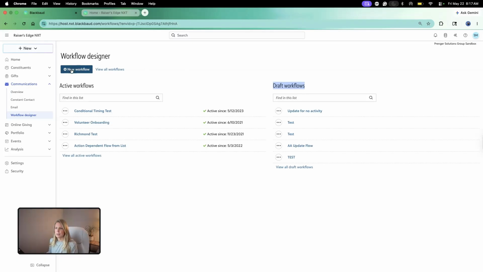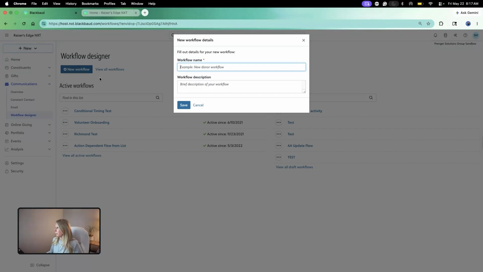Below Workflow Designer, we're going to click New Workflow and we can name our workflow. Today I will be calling it Giving Society Cards. Donors with total giving. And just a brief little description of what the workflow will be doing. Hit save.